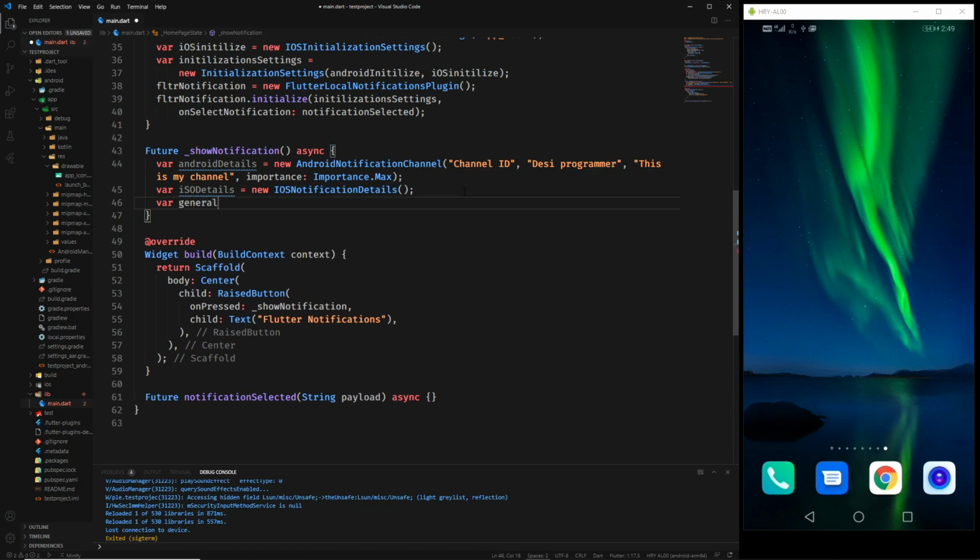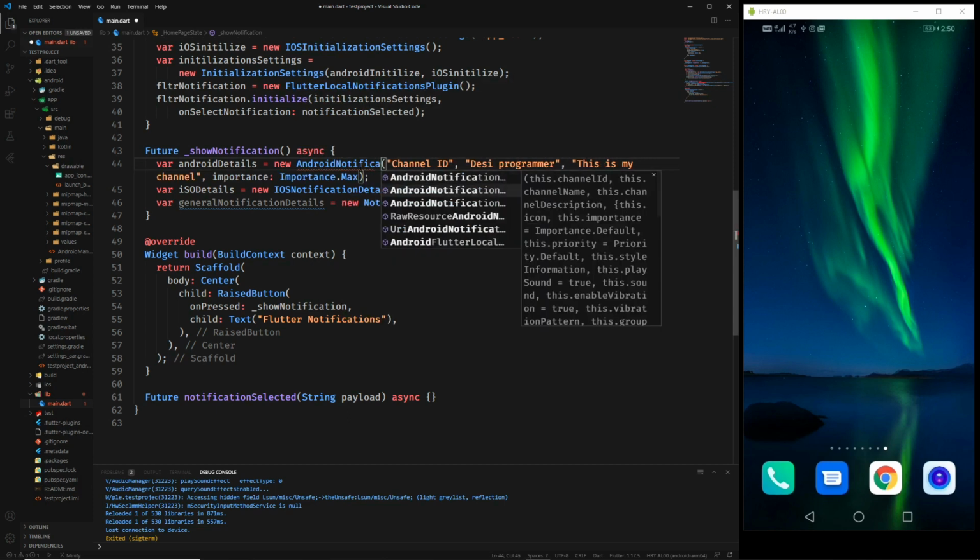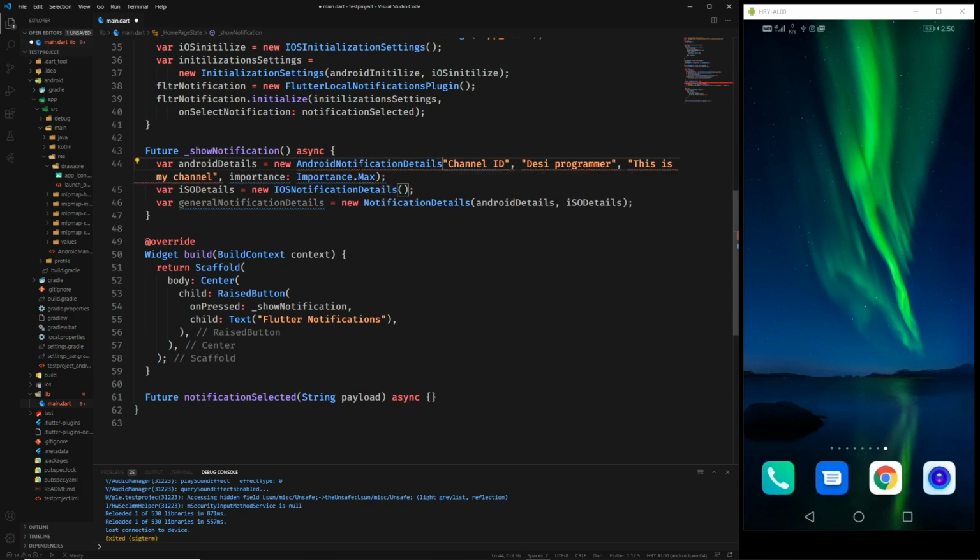Now we need the general notification details. I will say general notification details, and I'll fix these typos later. So this is going to be new notification details, and it will first have Android details. So we have Android, and then we have iOS details. Okay, so we have an issue. It says that we don't have to set Android notification channel, we have to set Android notification details. And yeah, now I think there isn't any issue.